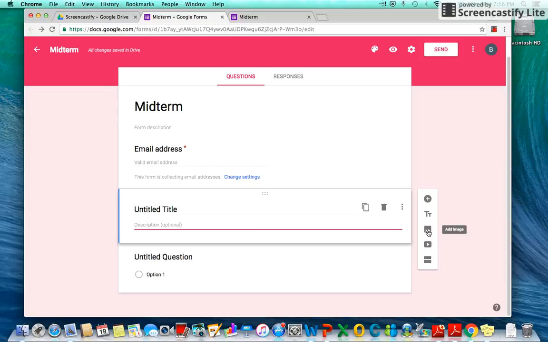Our third button is the add image button. If we click on that, we can add an image to the question. You can always add images to spruce things up a little bit. Whether it's part of the question or part of the answers, you can do that. You just need to click add image and make sure it's somewhere on your computer where you can upload it to this form.